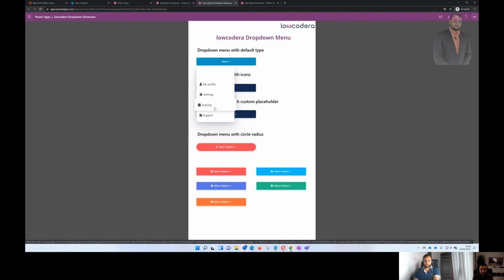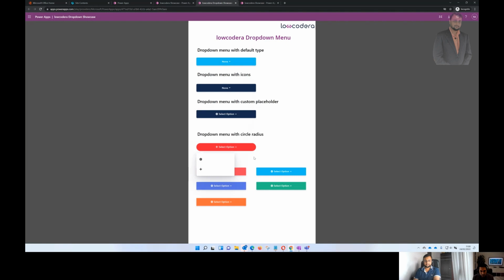You typically see these types of drop-down menus in pro-grade apps, and that's one of our commitments. It's to really bridge the gap between low code and pro code with our components. No longer should low code in any way be considered inferior when it comes to user experience, and that's one of our raison d'etres behind Lowcodera. We absolutely want to allow citizen developers and low-code developers to achieve just as good-looking apps with very rich functionality through these components. So lots of different styling options.